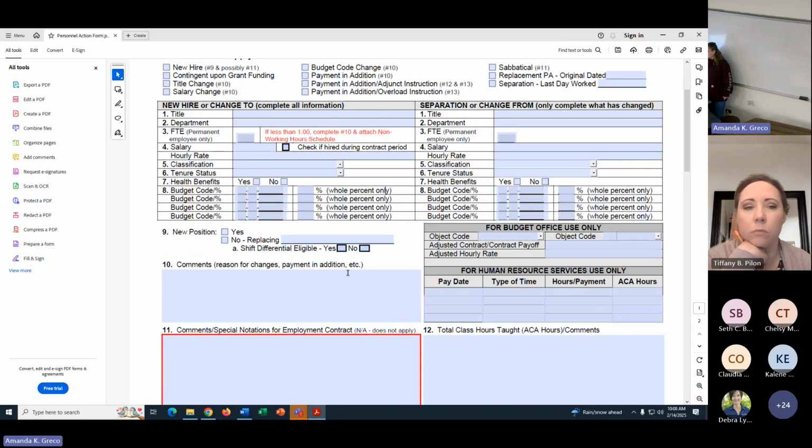Number 9 is whether or not it's a new position. So yes, no. If it's not, tell us who was the last person. Are they shift differential eligible? Most of that is going to be in physical plant as a custodian, in security as our shift officers, and maybe somebody in the library, that might be shift differential eligible. But those are the main ones that we would expect to see a shift differential eligible box checked, yes.